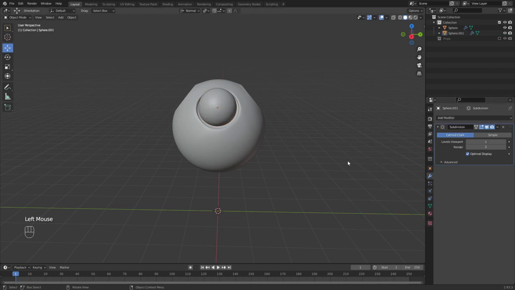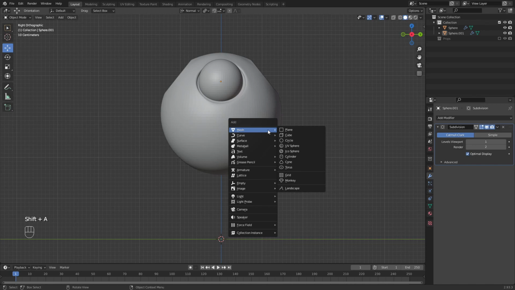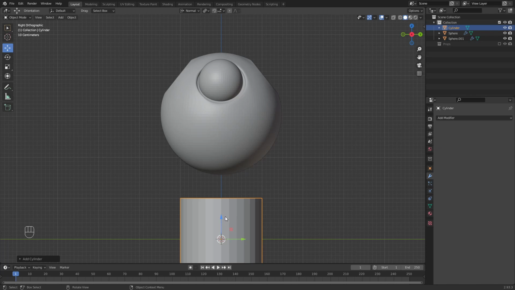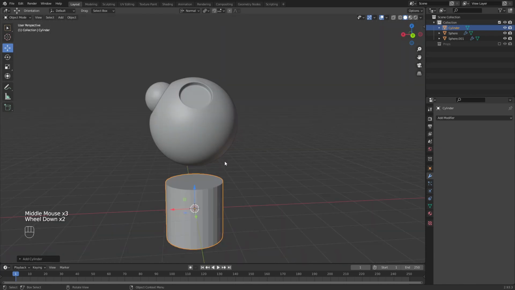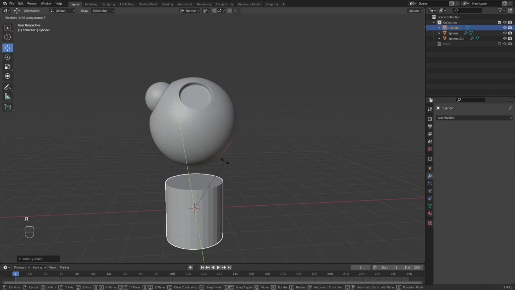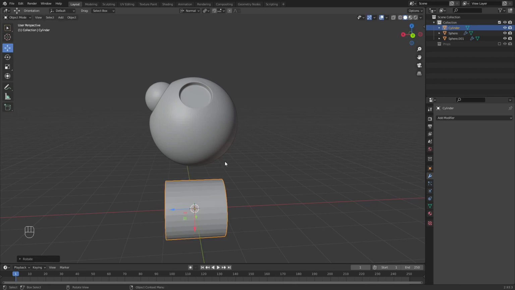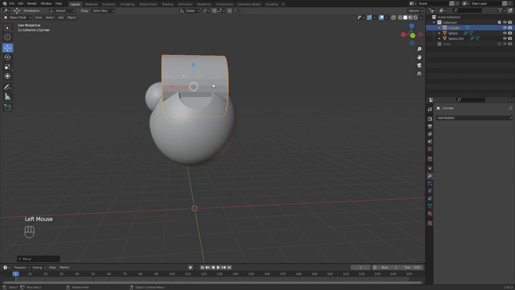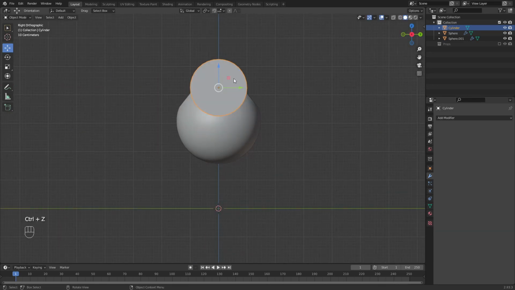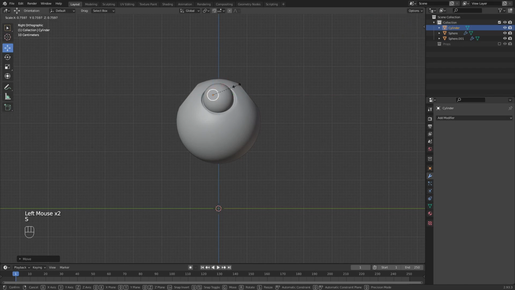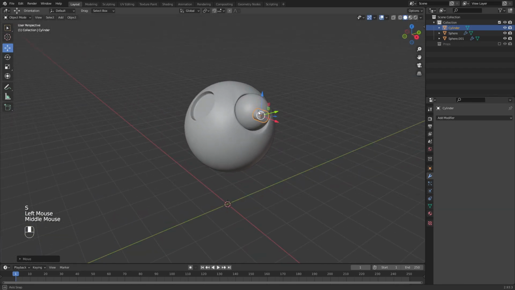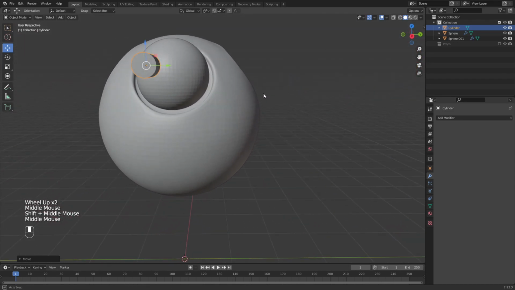For the eyes, go into front view by pressing 3 on your numpad and add in a cylinder. Rotate the cylinder on the Y-axis by 90 degrees so the top is facing the front. Move the cylinder up to the face and scale it down so it fits on the face. And make sure to set the transformation orientation to global again. Then go to the side and scale the cylinder on the x-axis to make it go into the face.